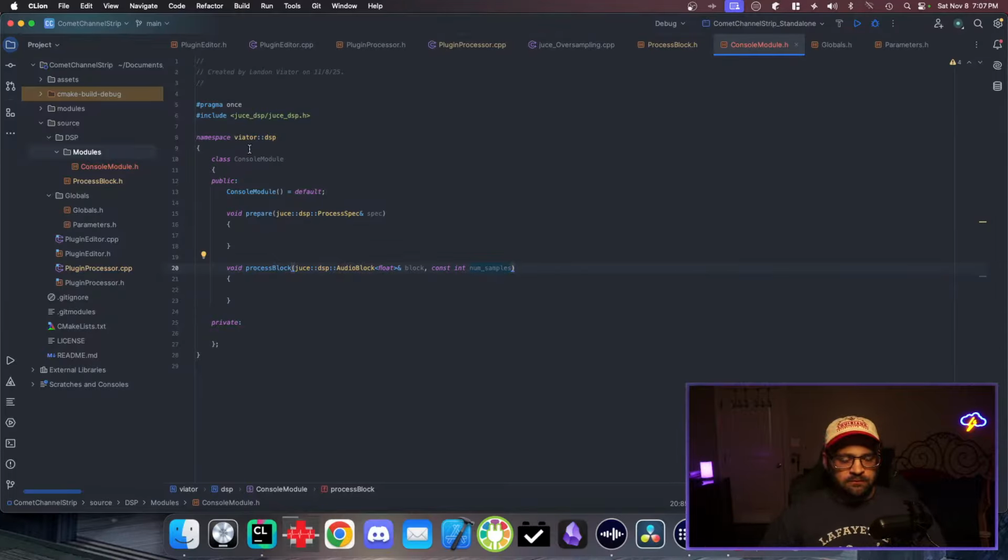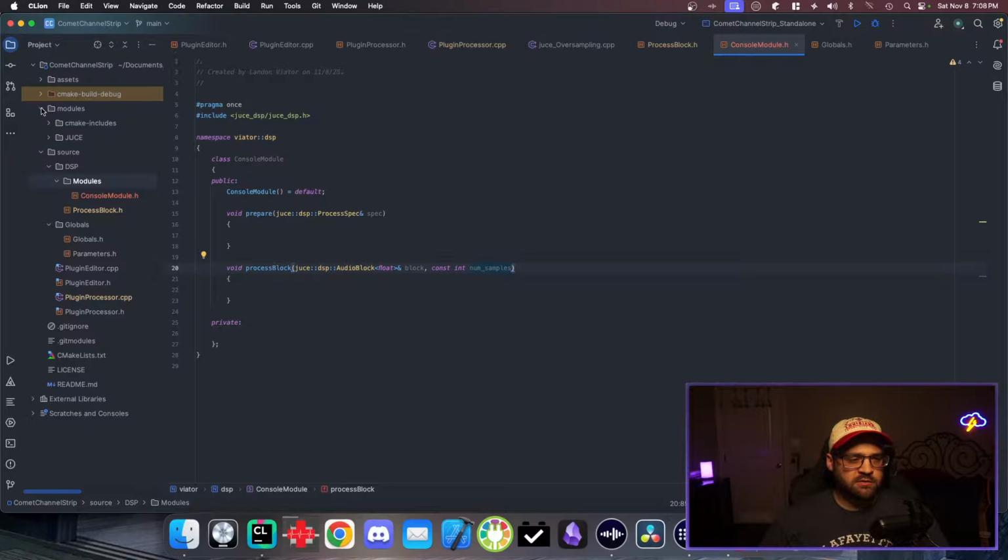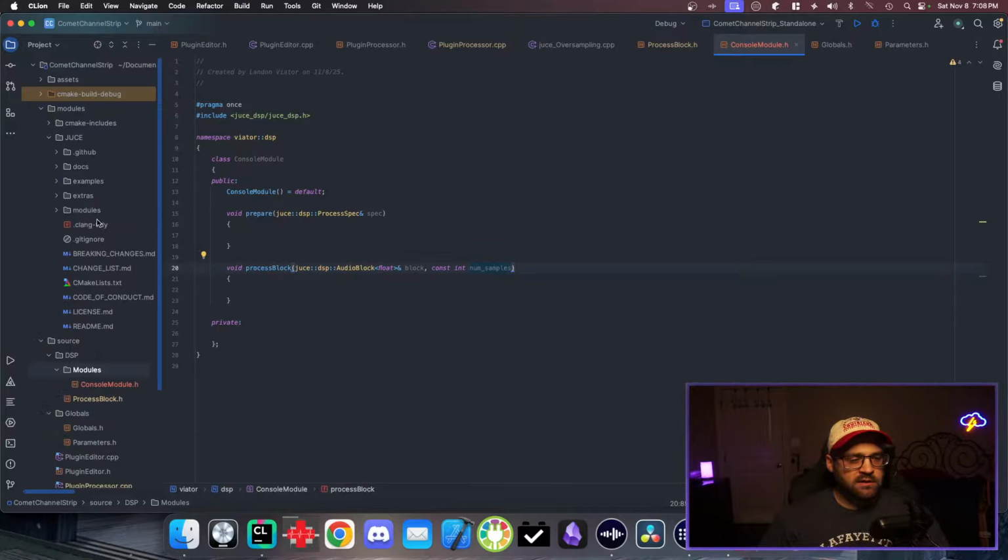Something else we could do. Let's set it up with templates, because that'll follow the JUCE DSP modules style and it'll allow us to do some SIMD optimization later whenever we're ready for it. So let's just go in and do that. Let's just go to the JUCE modules and look at the compressor or something.